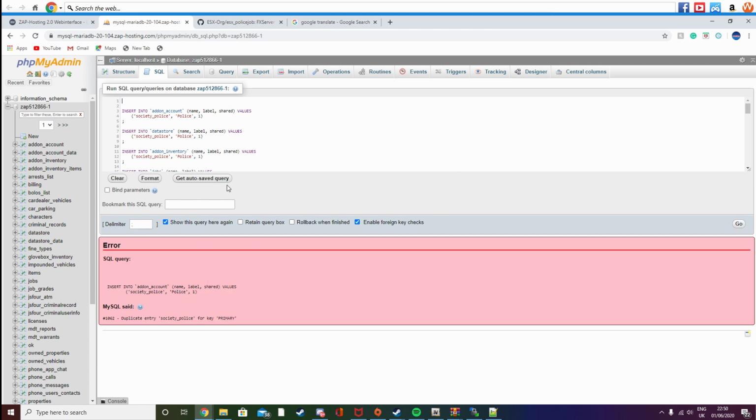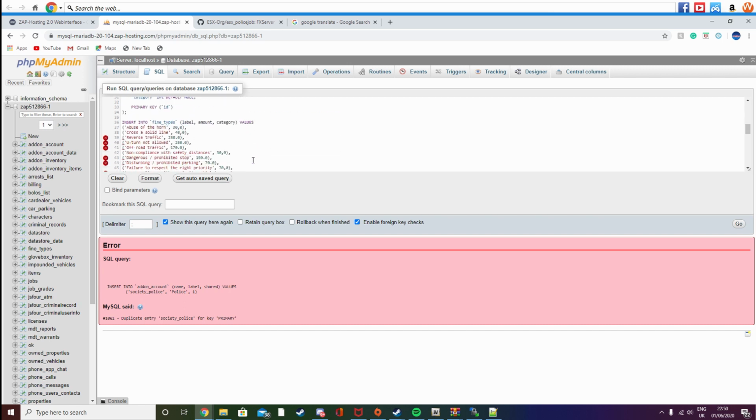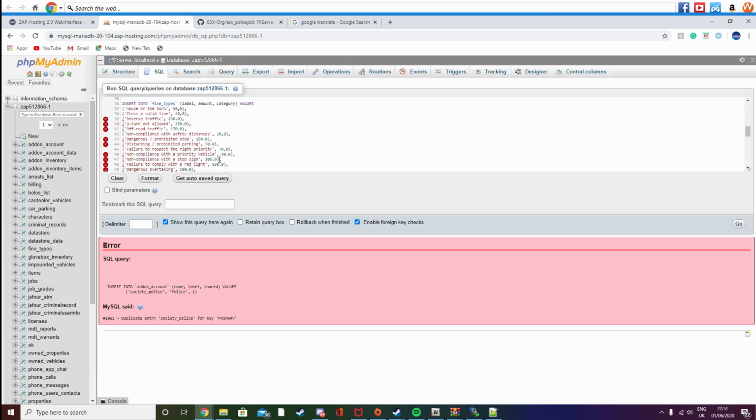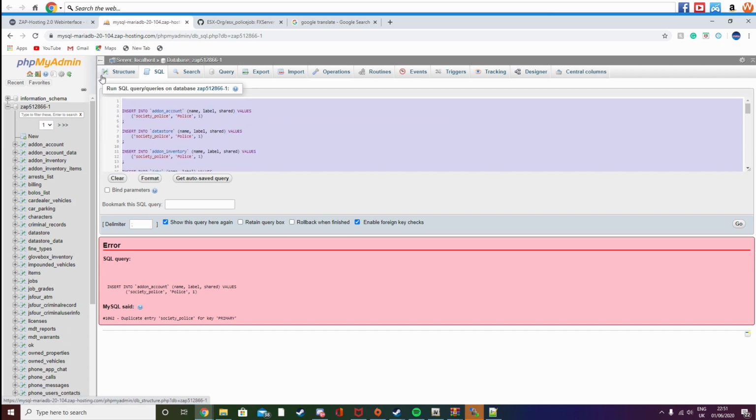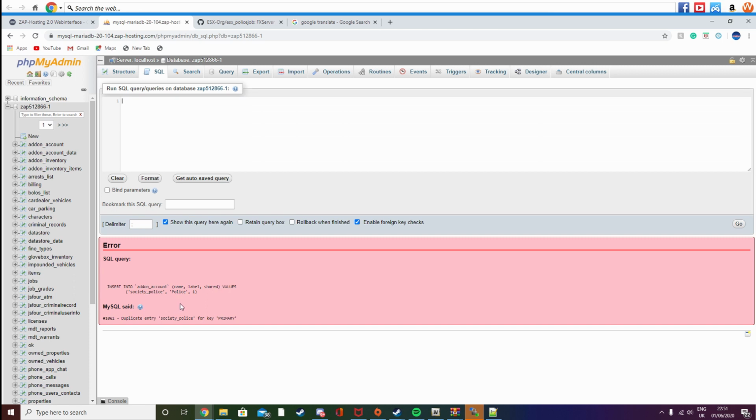Okay, so this won't pop up for you, but because I've already put the police SQL in, it's going to show an error. Basically, it's because I've already added the police job to my server, so this will only show for me. If you have any problems with the SQL, let me know. If it says duplicate entry, it means you've already done it before, so you can just leave it.